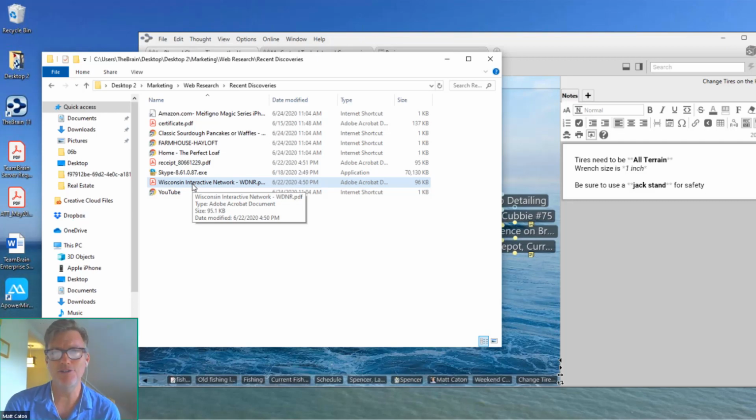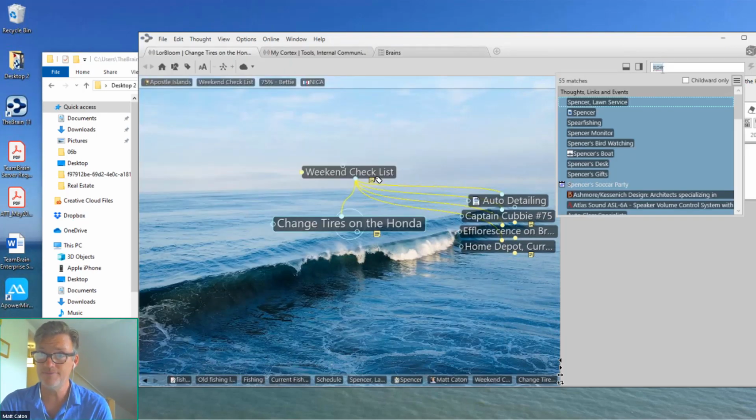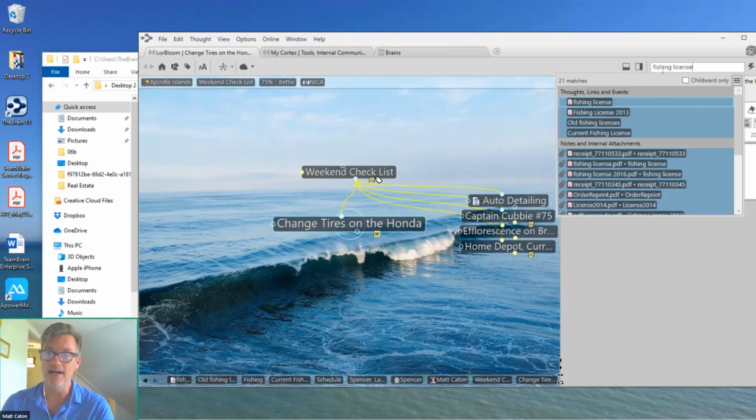My 2020 fishing license has nothing to do with my weekend activity of changing the tires. So I need to get to a different area of my Brain. So I click and I do a quick search for fishing license. Here are all the thoughts that reference fishing license.